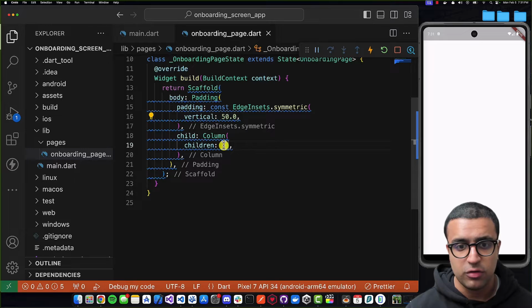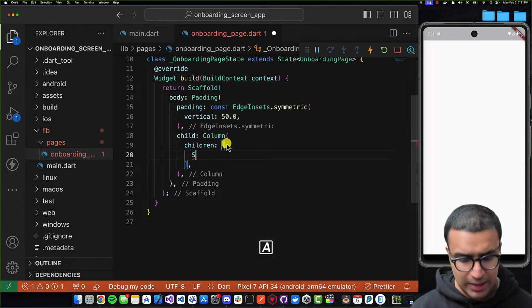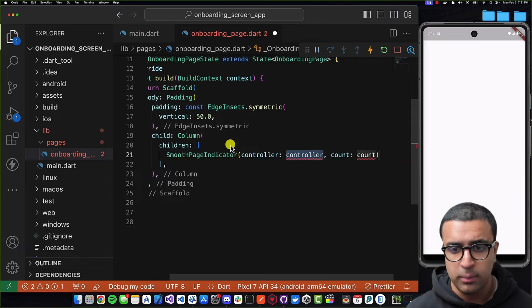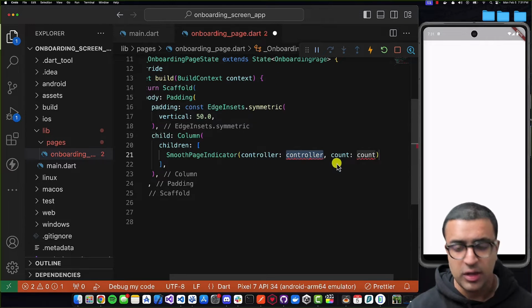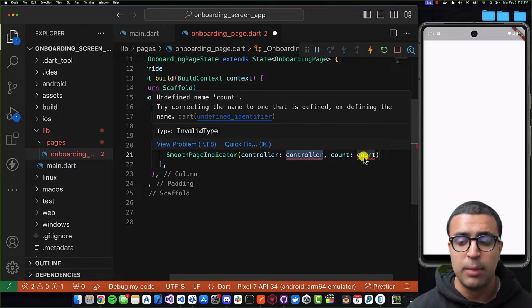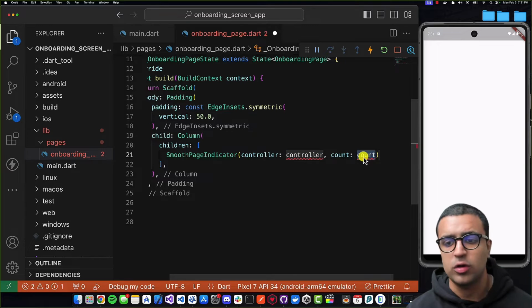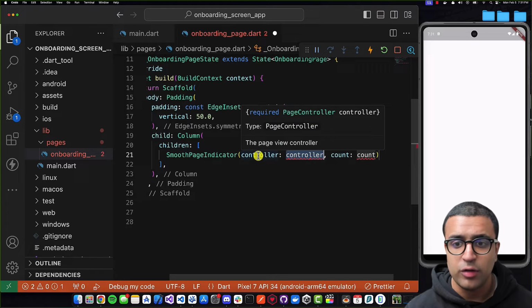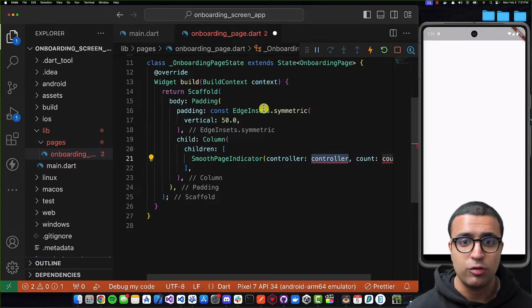So to do this, the first thing that I'm going to be doing is adding a smooth page indicator widget to my actual column. And then we have to provide it with 2 things. One is a controller, and then one is the amount of actual dots it's going to be showing. So where can we get this controller from? Well, this controller is going to be of type PageController. So let's quickly create it.